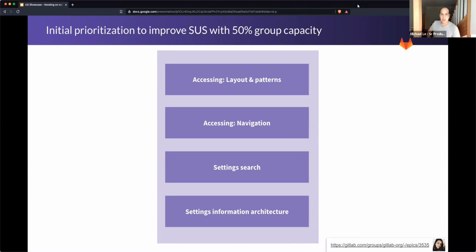So looking at the priorities, we looked at layouts and patterns because it seemed like there were some quick wins there. Accessing, like how do you get to the settings better? Settings search was another area that we thought we could improve on. And then settings information architecture, we left lower because each one was specific to the group, and we were not 100% sure of where things would go 6 months ago. So we set this off as a safe place to start for our group.